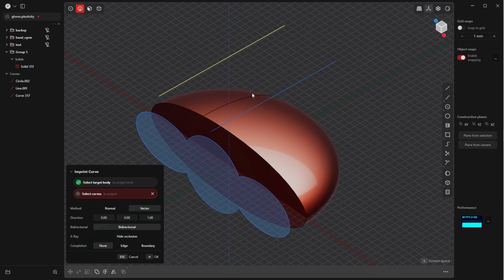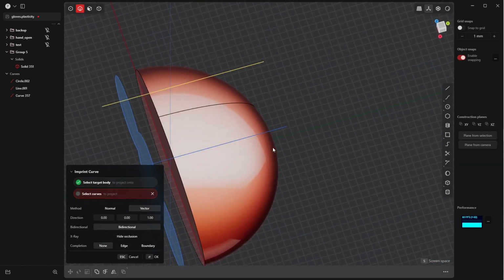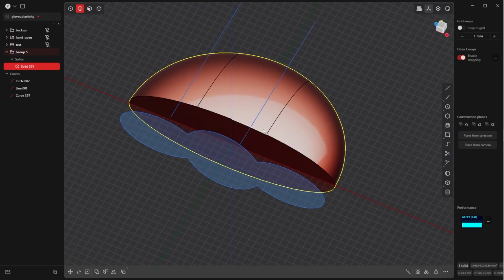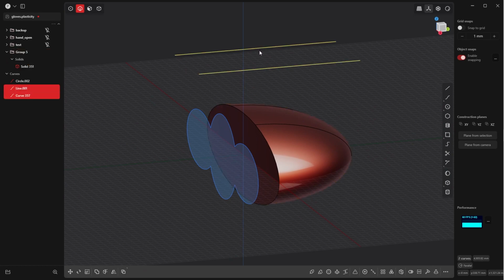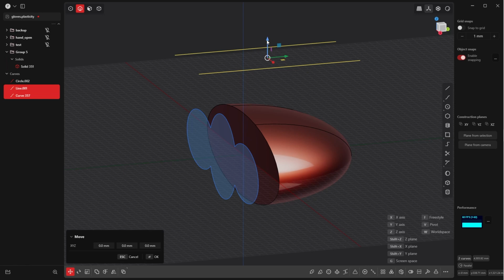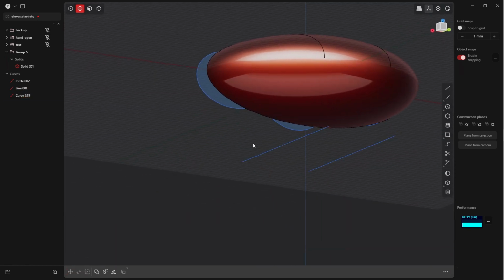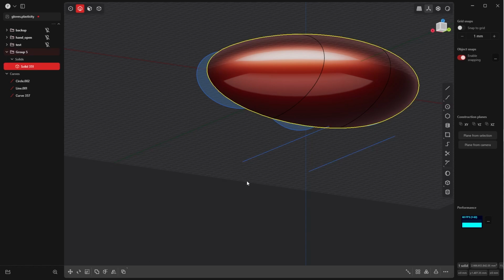This one, you see that it imprints right away, and shift select the second curve. And we will do the same from the bottom. So therefore, let's take these two lines and bring them down. Shift I, select this solid, then the first line, shift select the second line, and press OK.